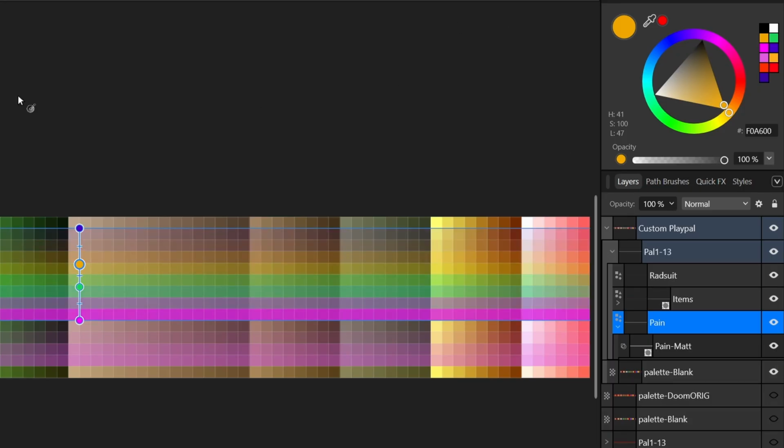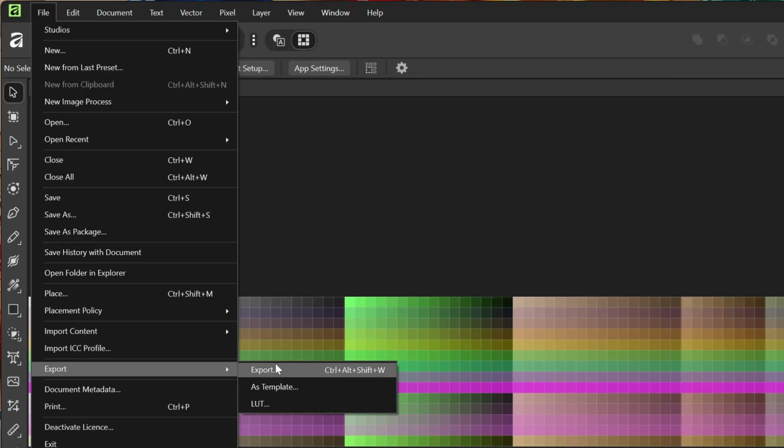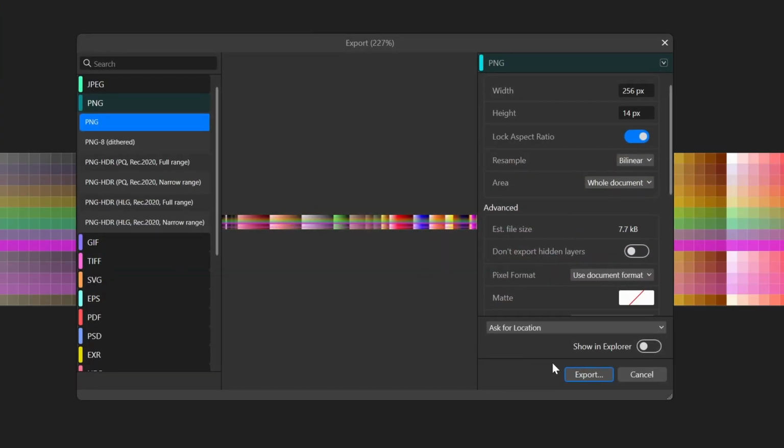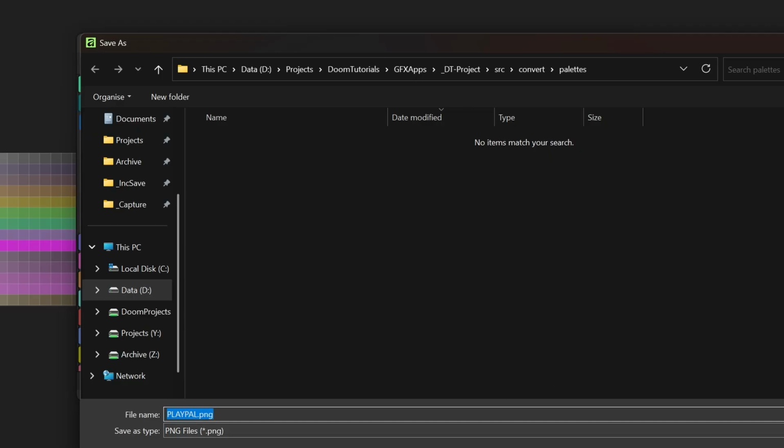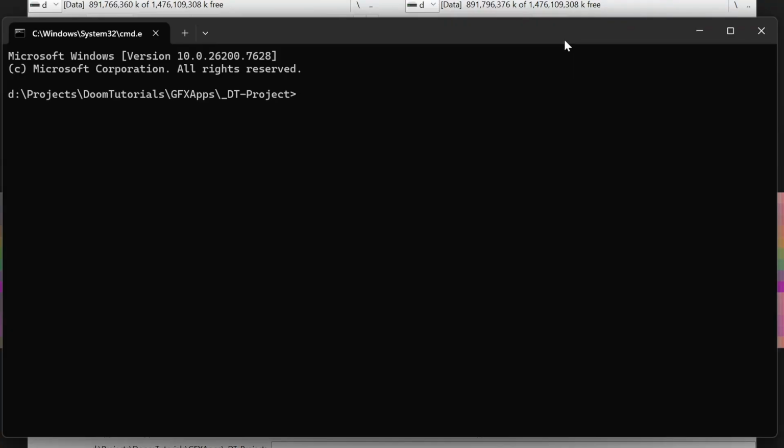So we've drastically edited this palette with almost no effort at all, right? Well, not the palette, I should say. The PAL0 is the same. We just edited the paint palettes, the item palettes, and the Radsuit palette. So let's export this. We'll just save it as Playpal into that same folder. So now we have the Playpal here. We'll just do a Doom make.